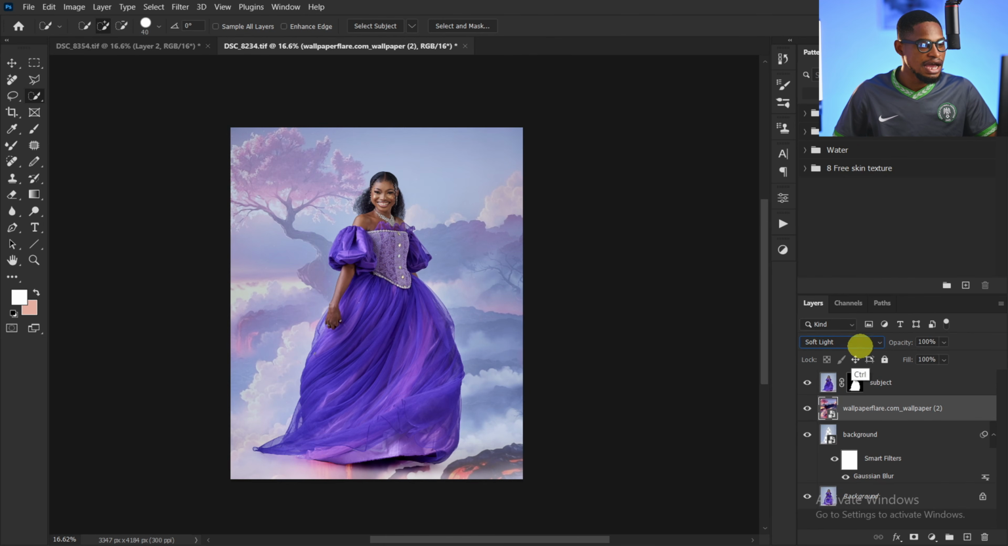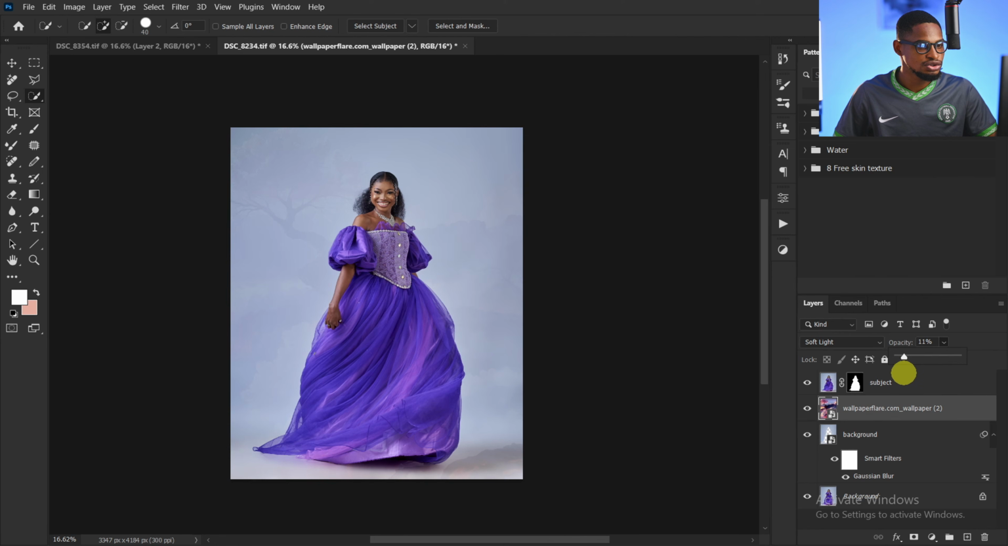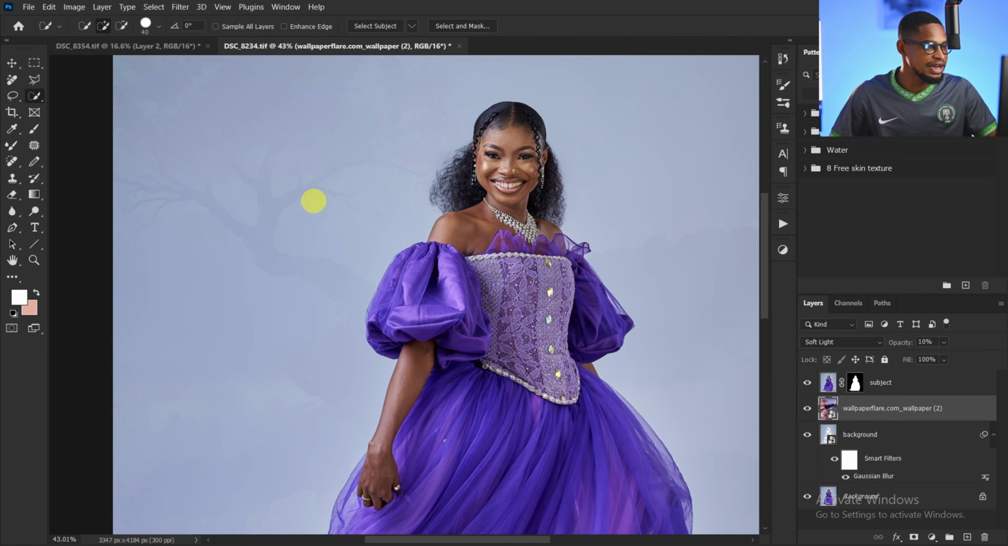Now from here, I'm just going to reduce the opacity even more to make it more realistic like so. So I think 10% works for me. So if I just zoom in, I'm going to see the overlay right there. So this is the before and the after.